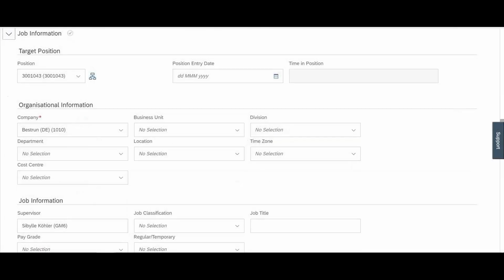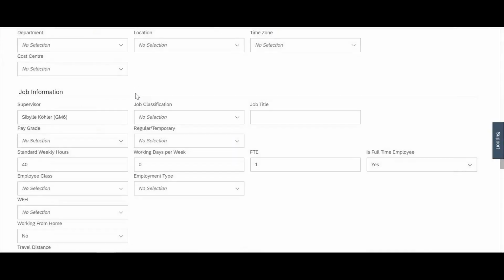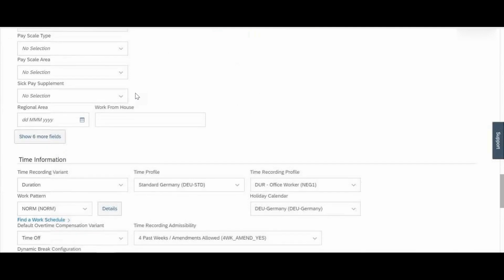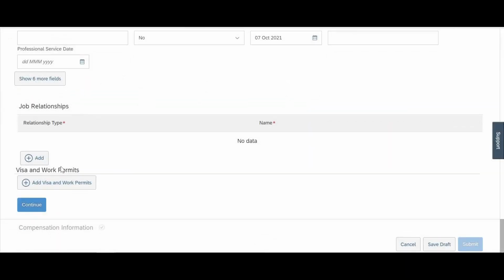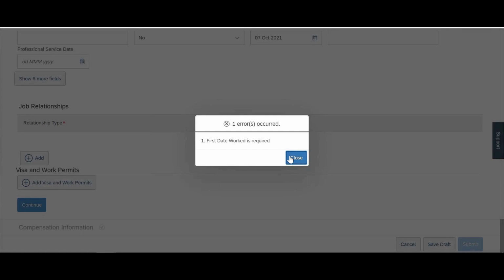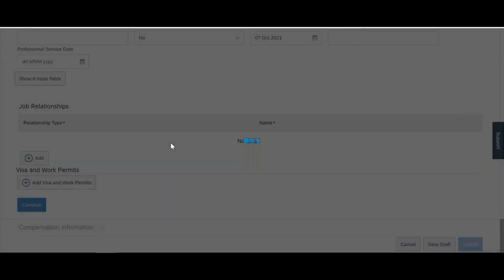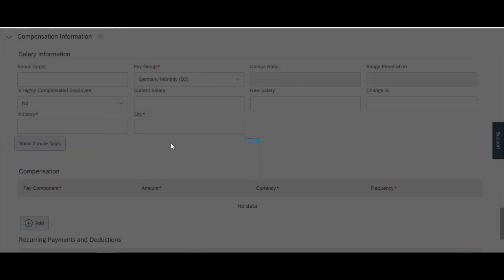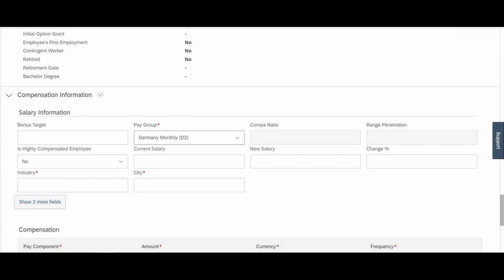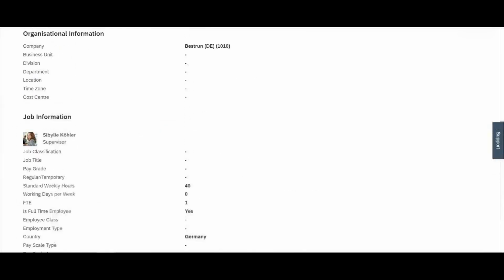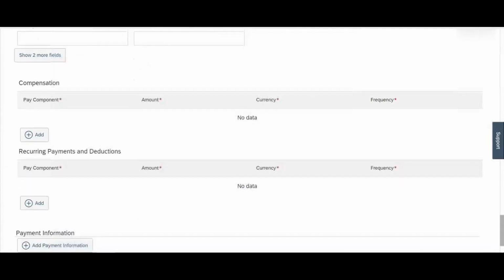Oh, took it. Okay, that's good. Let's see. Okay. First day to work is required. Yes. That's great. Somehow it took the position that I entered. Maybe it just synced now. And see, the moment I did it, now it's on the next page.